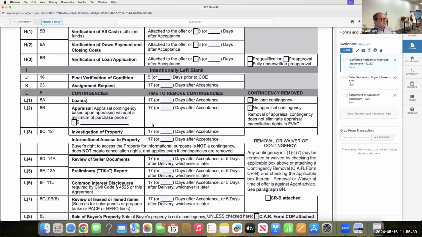What is a contingency? A contingency is an excuse for the buyer to back out without leaving their deposit. That's what a contingency is. Okay, so what are the contingencies? We have 3. We have a loan contingency, an appraisal contingency, and investigation of property.